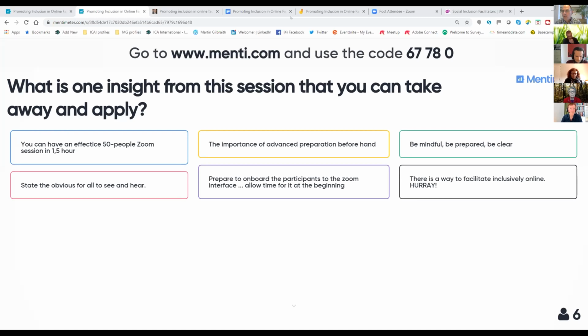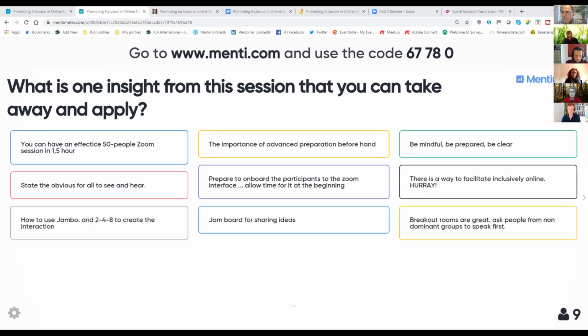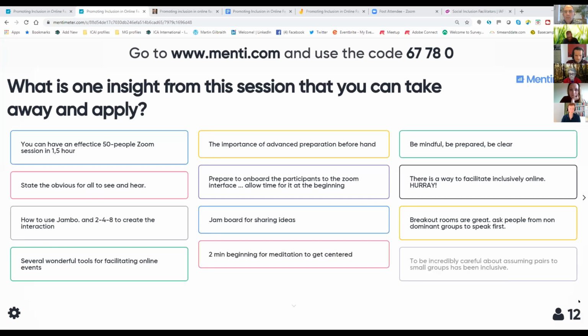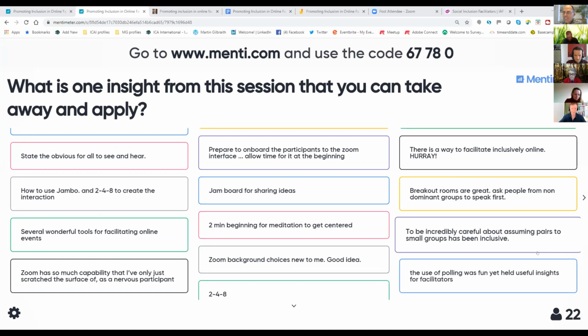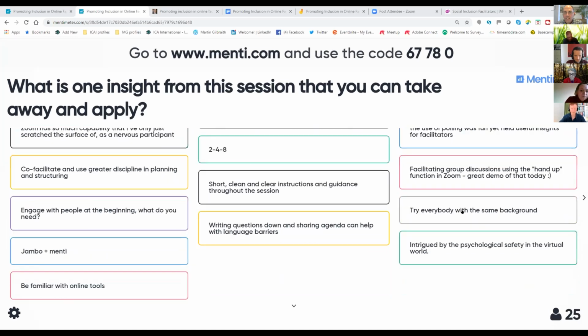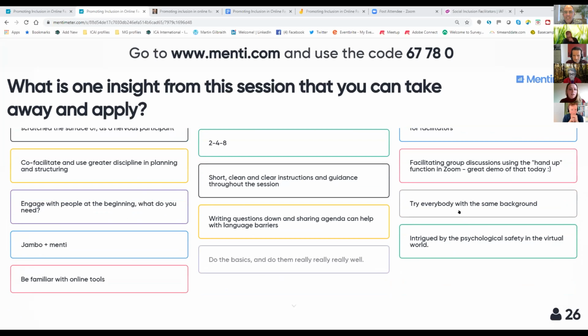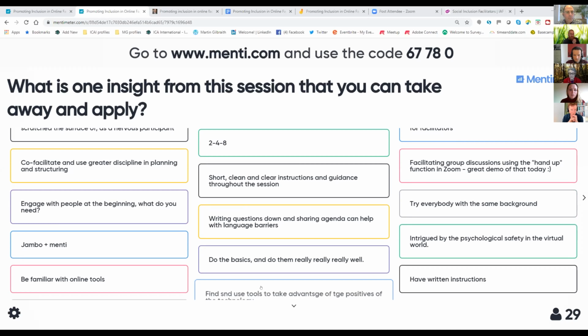And now I expect they'll start coming thick and fast. Be mindful, prepared, clear, advanced preparation beforehand. Jamboard. Zoom background choices, yes. Why, they are coming thick and fast now. Yeah. 27 have responded. Are there more to come? Co-facilitate, use greater discipline in planning. Great demo of the hand up function.